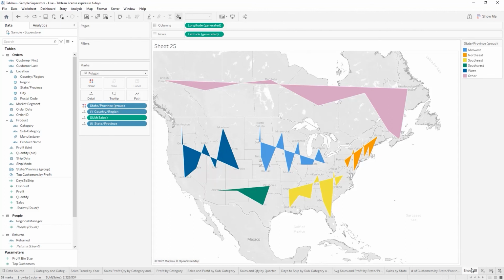So let's go ahead and save this sheet. And we'll call it sales by region, just to keep it simple.